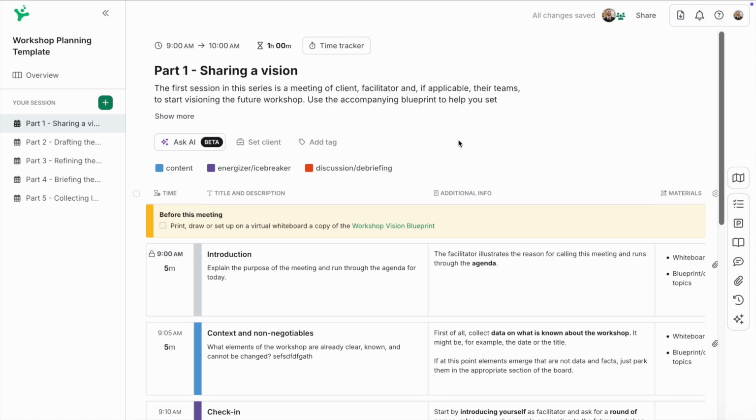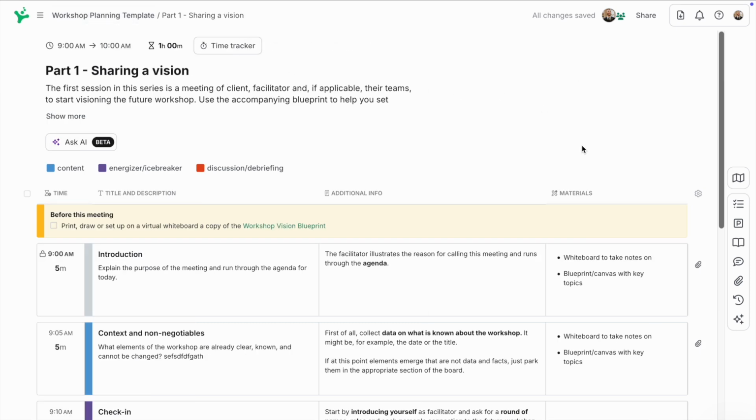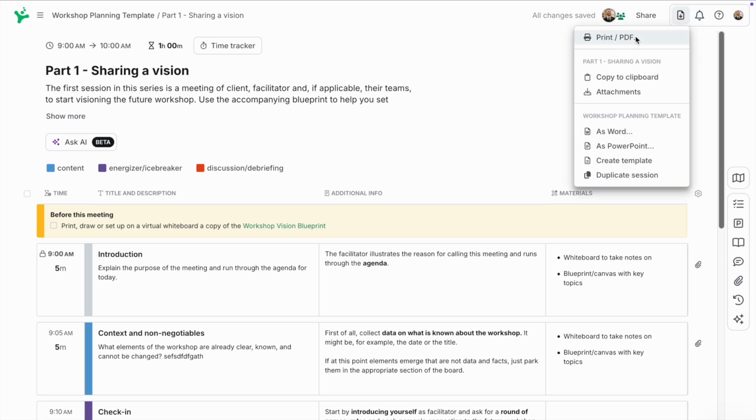In this short tutorial, we'll walk through the different ways you can export your session plans from SessionLab and customize them to fit your needs. To get started, just open your session and click the export button at the top. You'll see 4 main export options: export to PDF, export to Word, to PowerPoint, and a copy to Clipboard option.